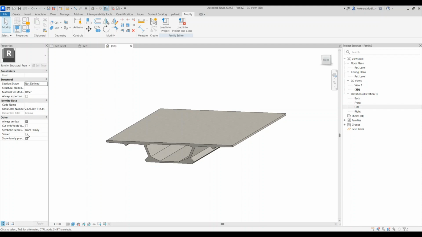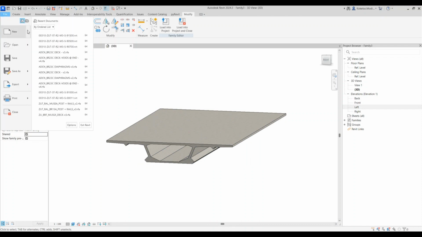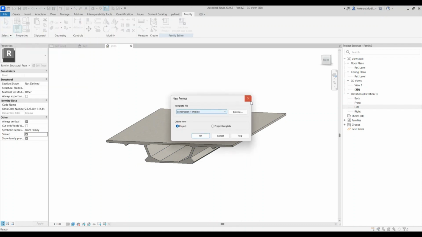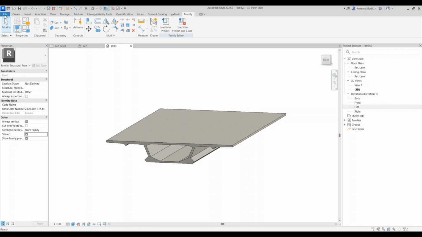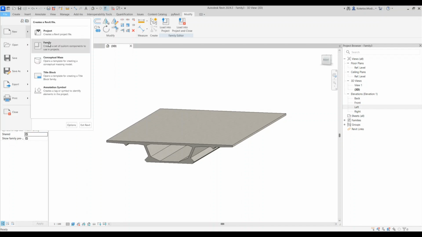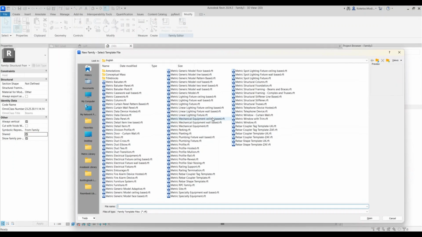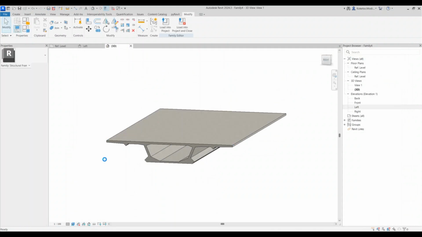Okay, so yeah, I'm going to change this to shared. I think it's fine like that. And then the next thing to do is our steel struts. So I'm going to go to File, New. Let's cancel. File, Family, New, Family. And then I'm going to go with metric generic model and say open.